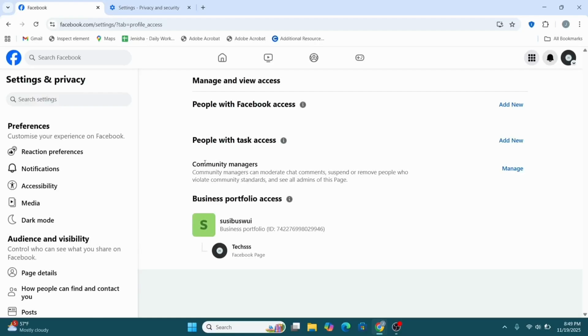And some roles might not save if the person has age, country, or account restrictions, so make sure that their account is verified and active. And that's it. After some of these steps, your Facebook page roles should work perfectly on PC.